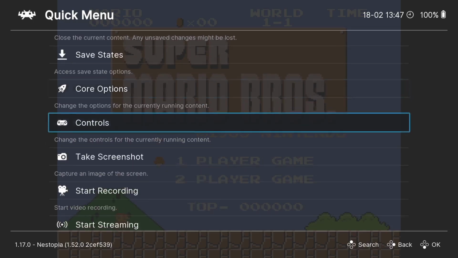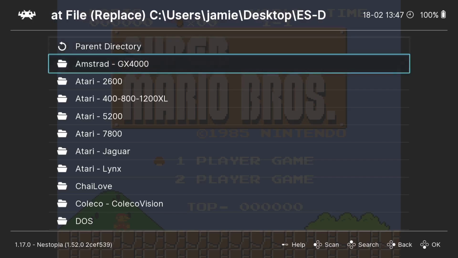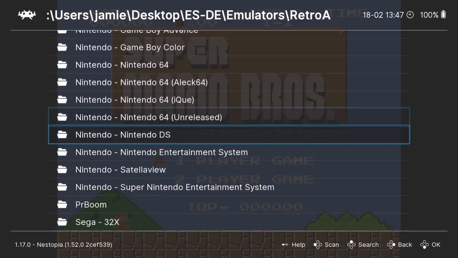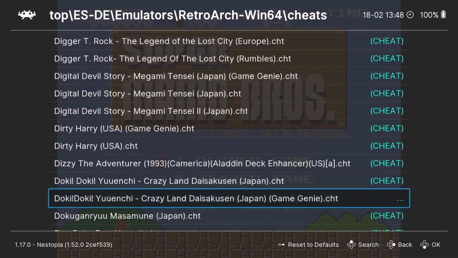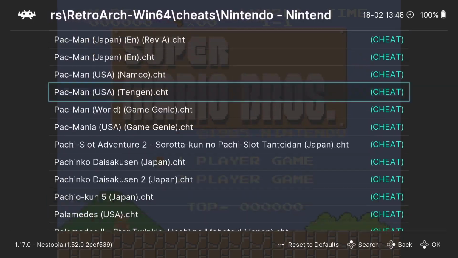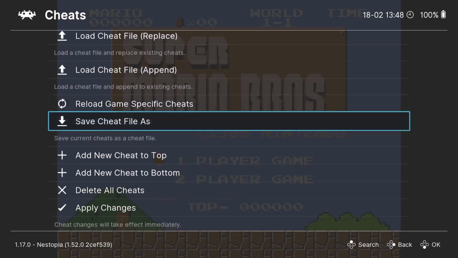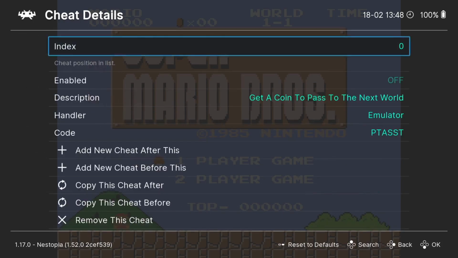So from quick menu, again, we're going to go down to cheats, and we're going to make sure apply after toggle is actually turned on, and we're going to go to load cheat file, and then it's just a case of scrolling down until we find Nintendo Entertainment System, which is here. Now again, just like Mega Drive, you've got all these cheats for pretty much all the Nintendo NES games. So again, we're going to look for the game, which is Super Mario Brothers. So I'm going to select Super Mario Brothers, and if I scroll down, we've then got even more cheats than what Sonic 3 just had. So for example, get a coin to pass to the next world.